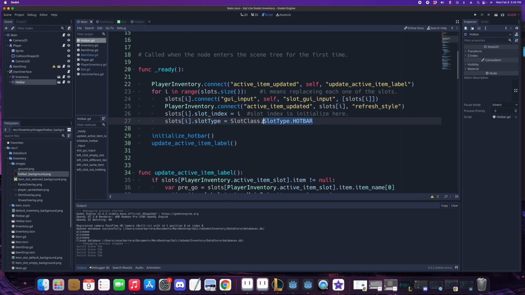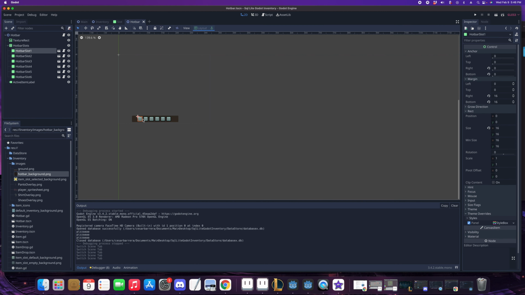Like we're assigning the slot type hotbar, we're assigning an index. Depending on the index that we have from the signal that we're emitting from the player inventory global, we're going to be adding the slots. So for each slot, we're going to refresh its style. That means if we are selecting one of the hotbar slots, it's going to display the selected background.